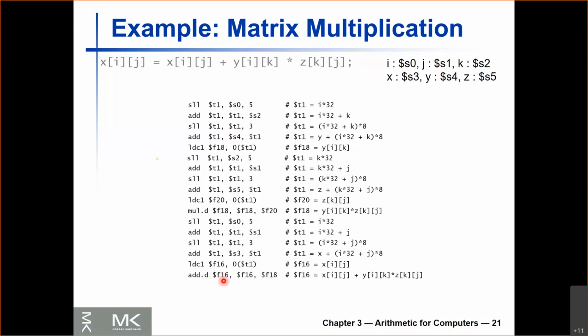And now I'm going to store it back in x of ij. I already have the address of x of ij. It's in T1. So what I'm going to do is store double coprocessor 1 the value F16 at 0 of T1.